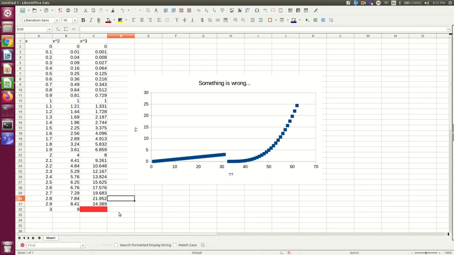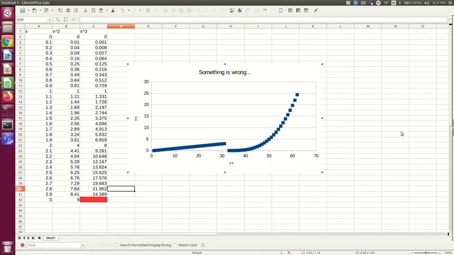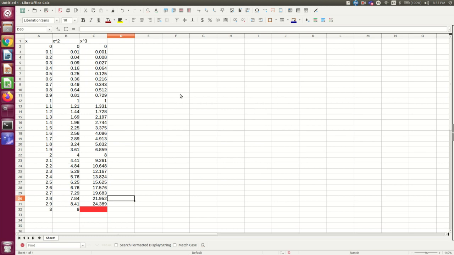And it's that the spreadsheet is confused. Having one fewer cell here in column C than in column A has messed it up. And so what it's actually done is it's put all the x's here, and it's put all the x cubeds here, and it's just made an axis that's basically a count of the data points that it's got. So let's remove that and just see how to fix it.